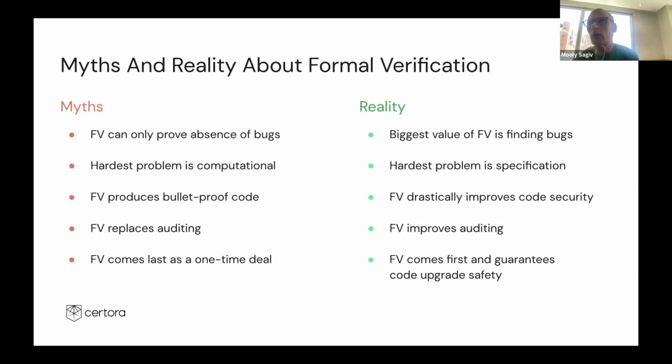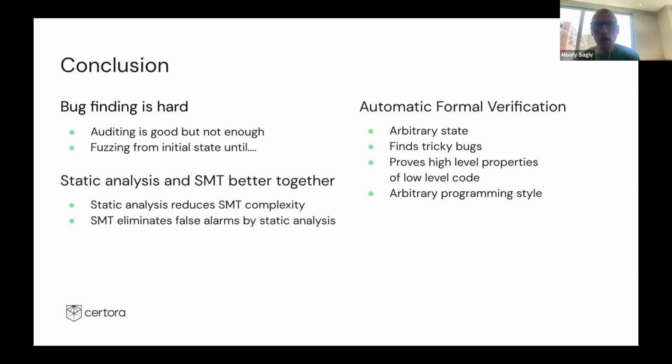I already pointed out that formal verification is actually complementary to auditing. And the last thing to do is that formal verification comes early. You want to shift security left, and you want to start formal verification as early as possible. So, just the last slide, I want to point out to you, and I'm sure you know, bug finding is a very hard problem. Auditing is great.